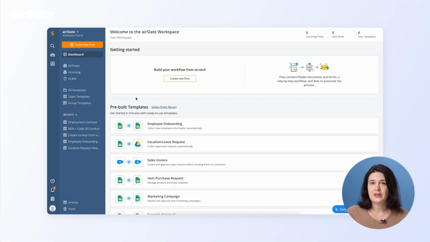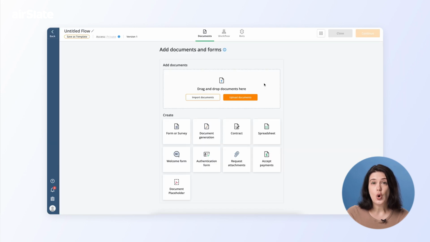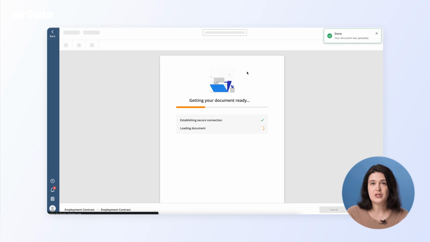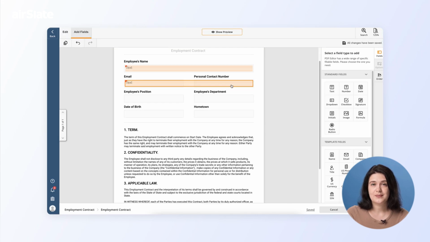Let's see how to automate a document workflow with airSlate. You can either build your flow from scratch by clicking the Create New Flow button or choose one of the pre-built flow templates. Then, follow these simple steps to adjust your workflow and set up documents, workflows, and bots.